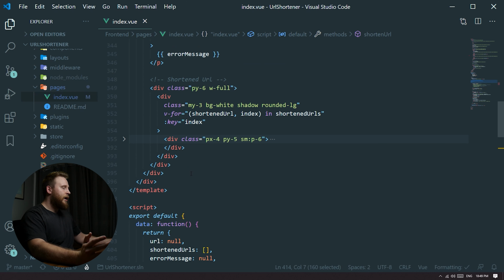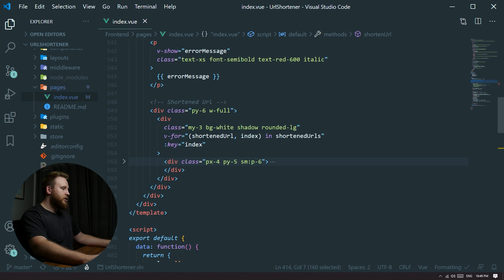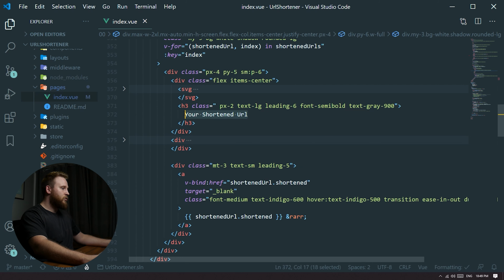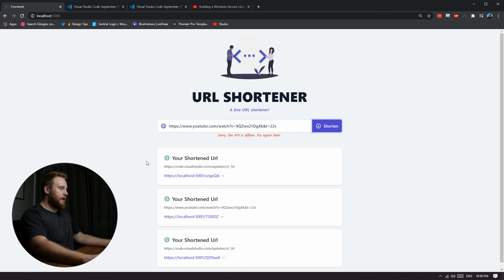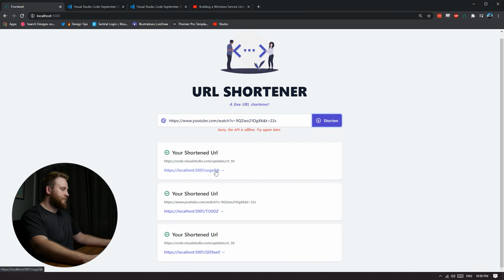So let me just show you how we're actually displaying our shortened URL. So we're using a for loop. So essentially we're saying, okay, for every shortened URL in the shortened URLs array, we're going to just say, yep, your shortened URL. And then we're going to put in the shortened URL and we're going to bind to the href of this anchor here. So when I actually have shortened a URL, I've got this here.